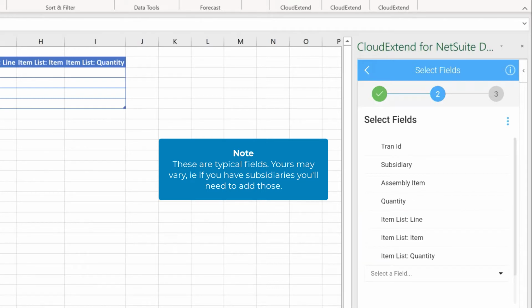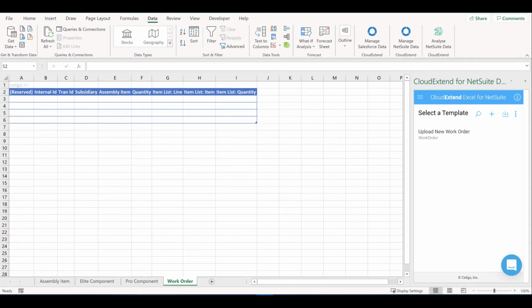When it comes to field requirements, these fields are the bare minimum when creating a work order template. You can add more standard and custom fields based on your NetSuite account. Now that we have a better understanding of what fields are required, let's start the work order creation process.